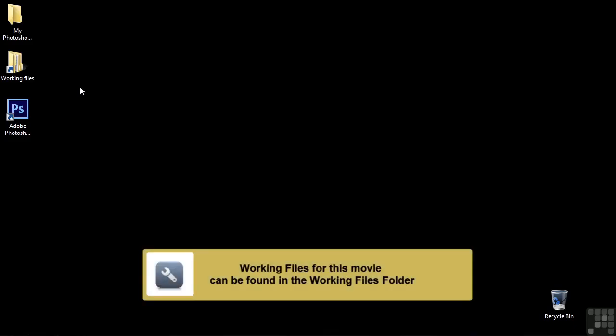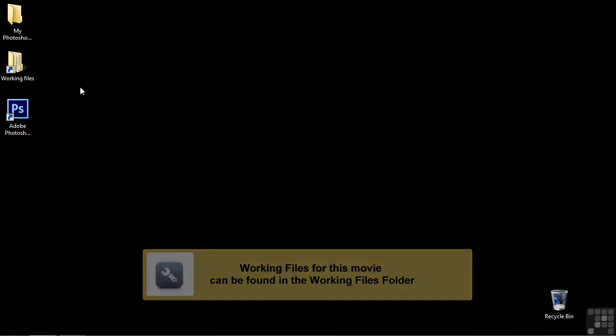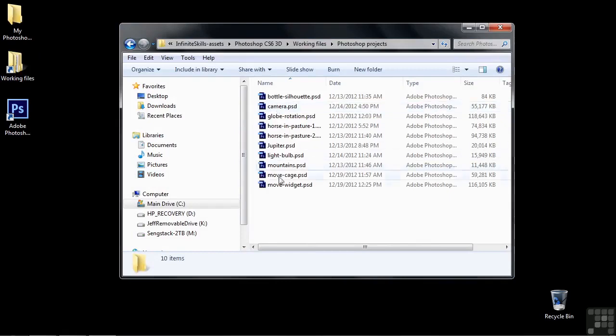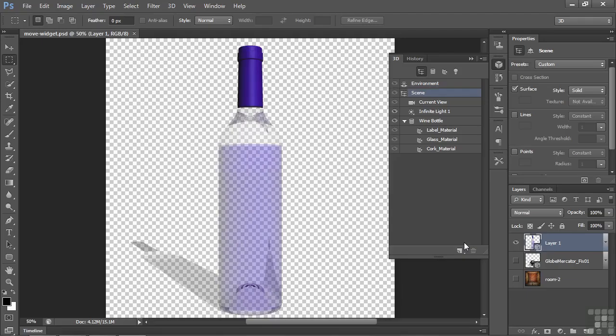Another way to control a 3D object in 3D space is to use the Widget tool. So let me show you how to do that by going to Working Files, going to Photoshop Projects, and opening up Move Widget. We've got our familiar wine bottle here. We're going to start by working with that. Switch over to the Move tool by pressing the V key.